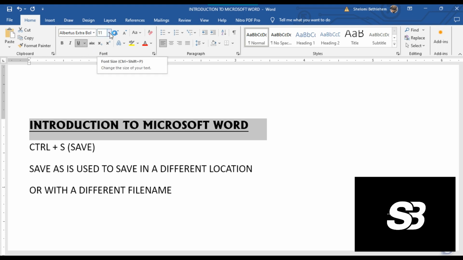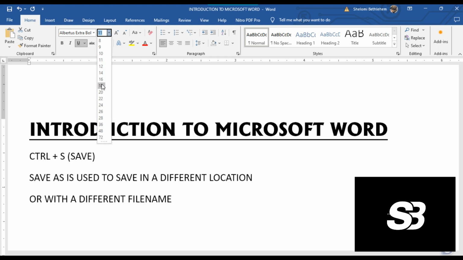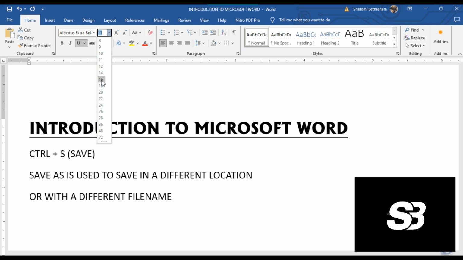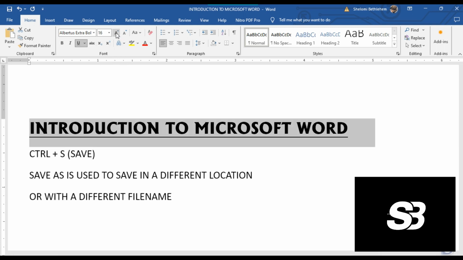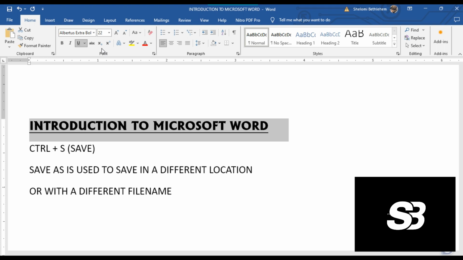To change the font size, we have it here. We have various font sizes. To make your document readable, just change the font size. You can also change from here by 2 points, 3 points. We have this other one, it's called italic. Italicizing is making the font slant a bit.